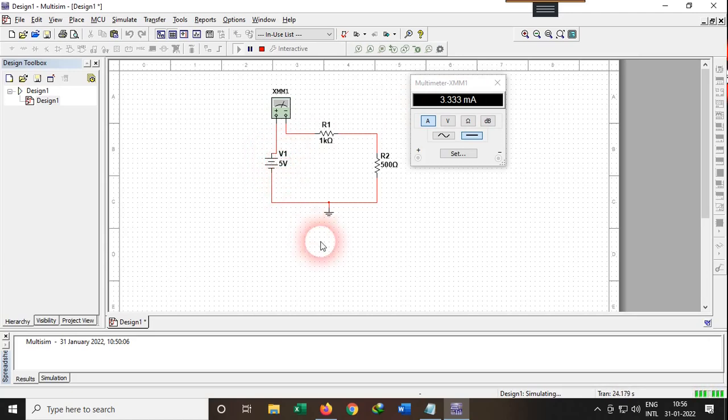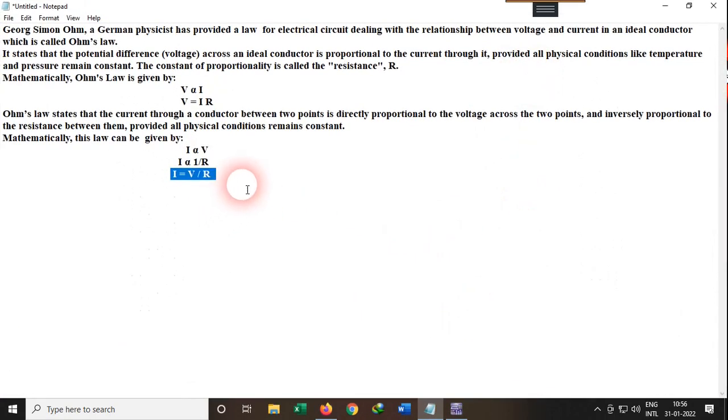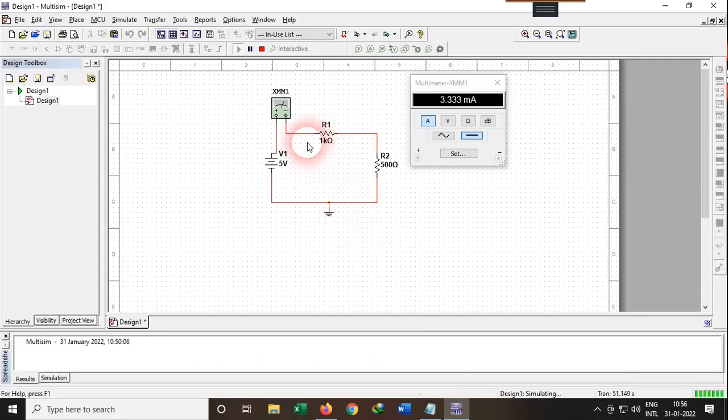What we have to do, I will explain in this notepad. You just have to make a column for R, then a column for V, and then a column for I. Since R is always the same, do not change the value of R while doing the experiment.